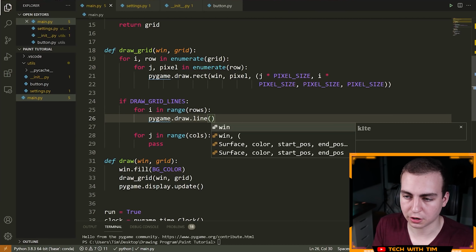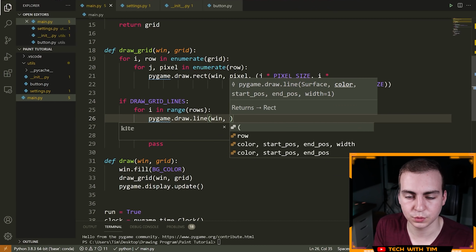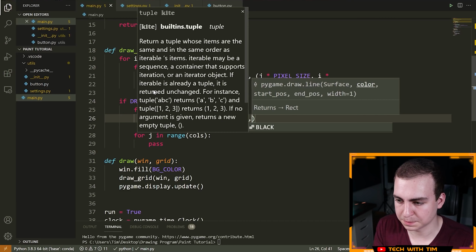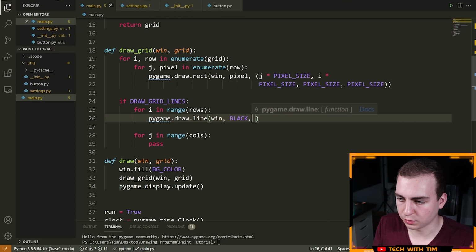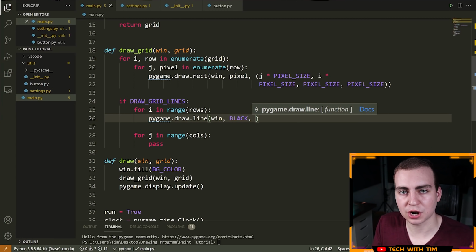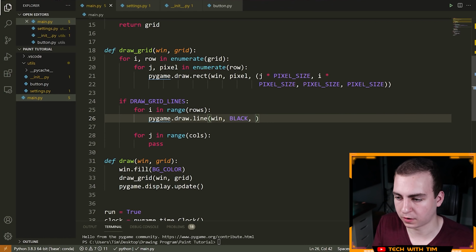pygame.draw.line. Where do we want to draw it? We want to draw it on our window. What color do we want it to be? We're going to make our grid lines black. And then where do we want to draw this line? So now we've passed the screen or the surface. We've passed the color. We now need to pass a starting position and ending position for our line.